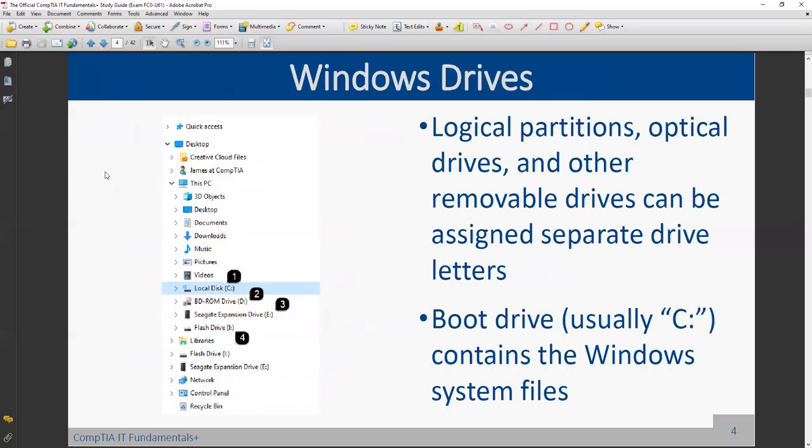So when it comes to Windows drives, we said that we need logical partitions. There are optical drives and all the removable drives that can be assigned separate drive letters. You have the C drive, which normally holds the OS. And then you have the D drive that could be either another drive, or a partition of the main drive, or a DVD and that kind of thing. Normally, you have this boot drive, usually drive C, which contains the Windows system files that are needed for the system to operate properly.